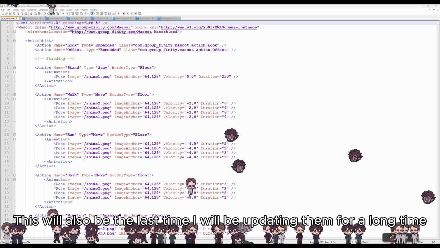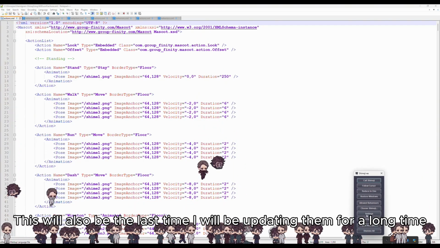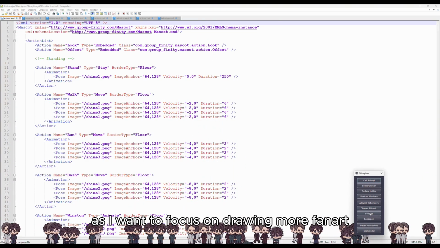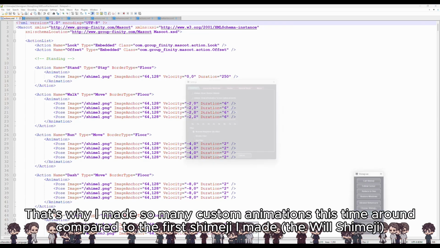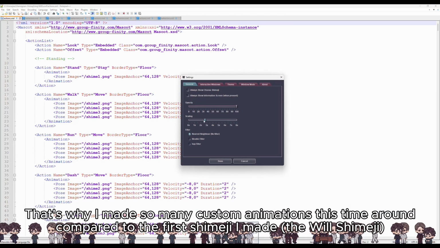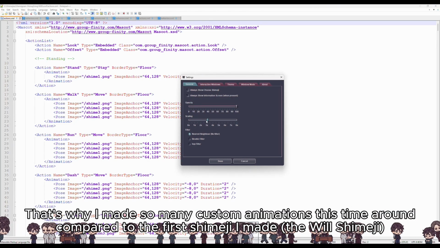This will also be the last time I will be updating them for a long time, as I want to focus on drawing more fan art. That's why I made so many custom animations this time around, compared to the first Shimeji I made.